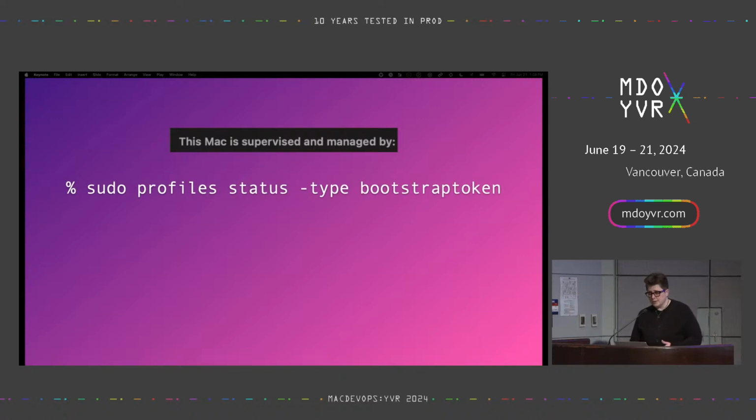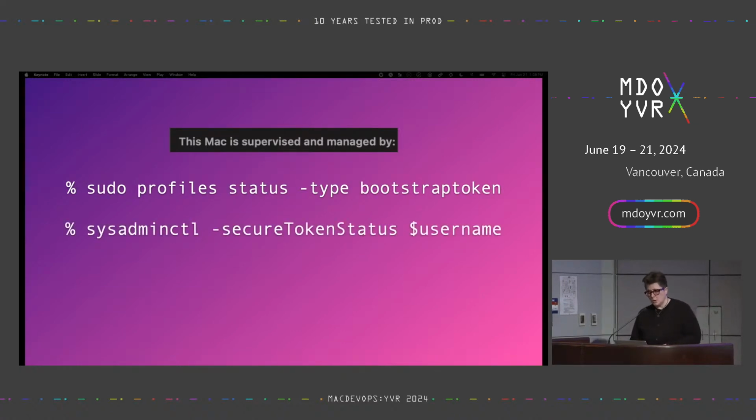The bootstrap token is another specific artifact of modern management. It allows for the propagation of secure tokens, which of course allow a given user to decrypt the FileVault encrypted drive at the login window. And this is one of those notable exceptions that I mentioned a couple minutes ago for shared Macs, because it's likely you're not doing encryption for lab-based devices, for example.